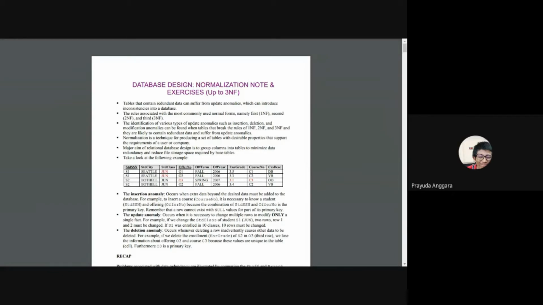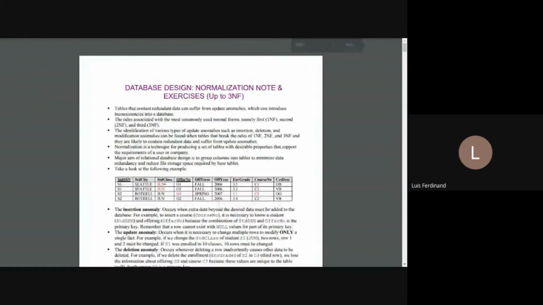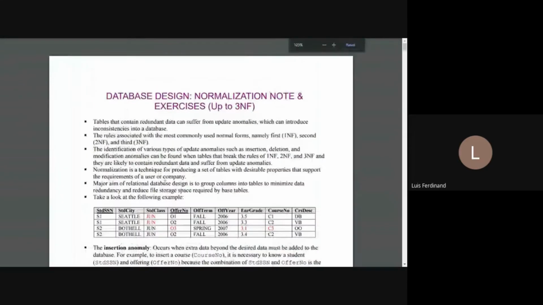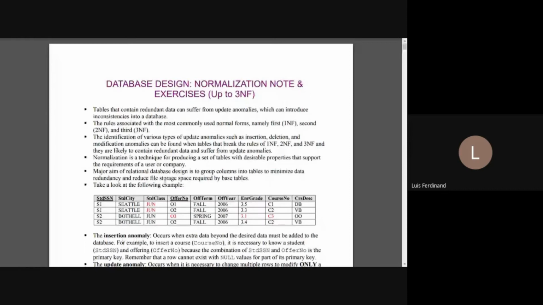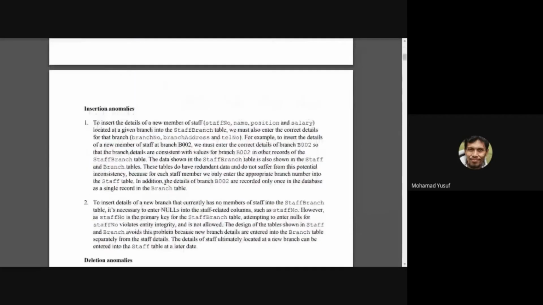So for the next topic, we go to Luis. So for Luis, time is yours. Explain about the first NF and the second NF, the first normal form and the second normal form. So for the first normal form, there is... wait, sir. Next, yes.